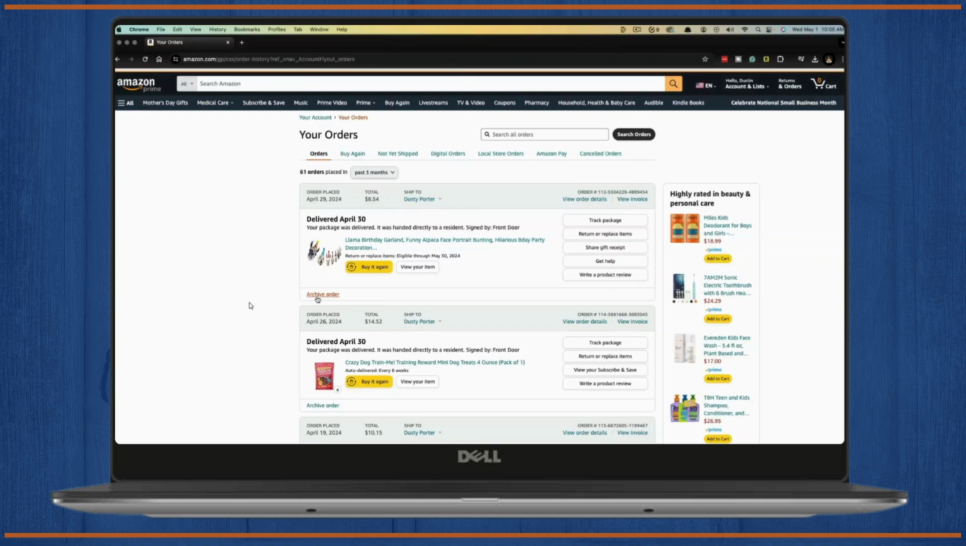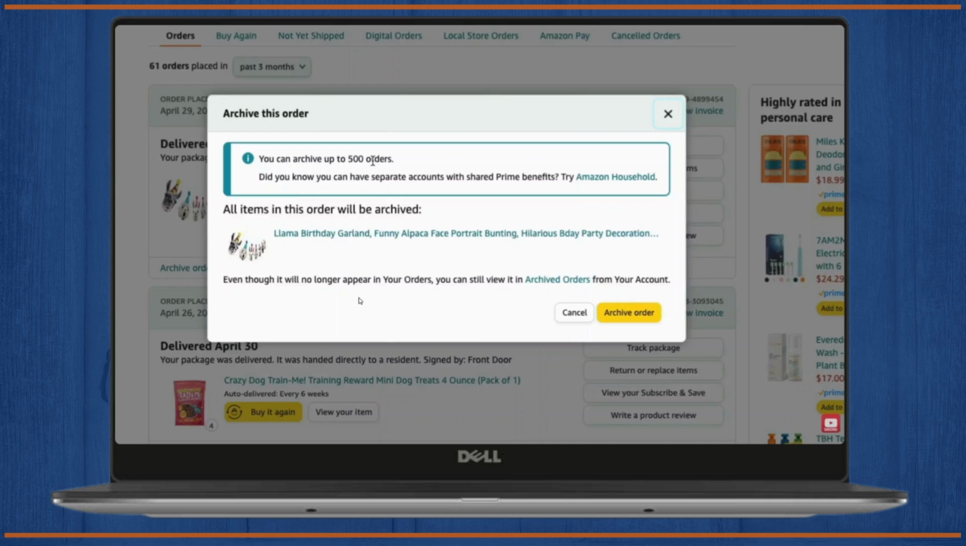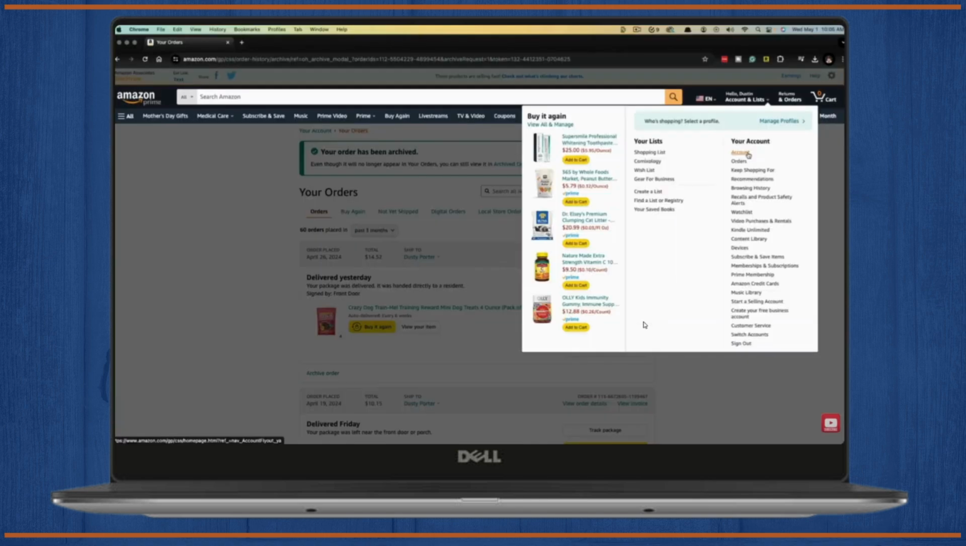And once you get here, you will find a list of all of the previous orders that have been made via your account. Now, under every order, you will find this little button called Archive Order. You just have to click on it. And once you click on it, it will tell you that you can archive up to 500 orders, and you will just have to press on this Archive Order button.